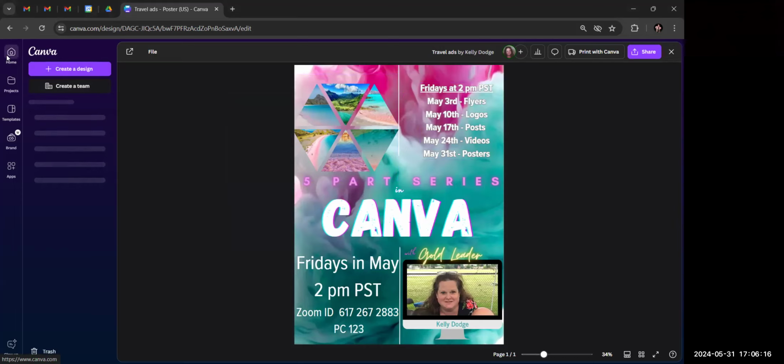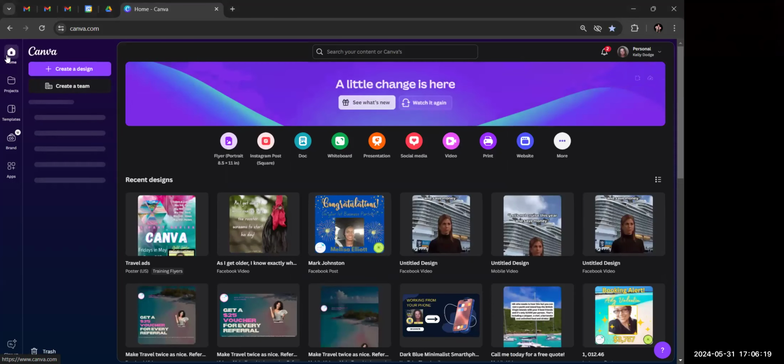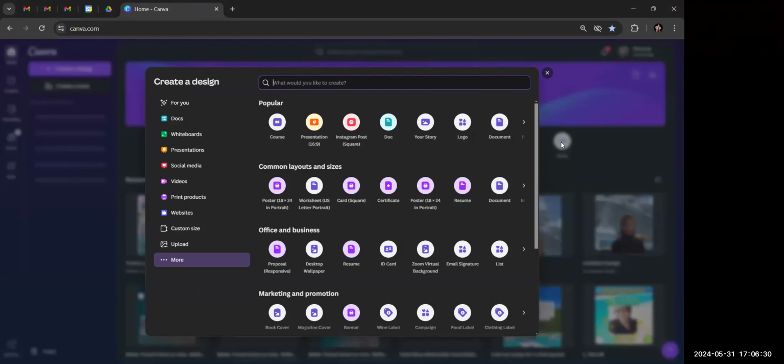Today we are going to talk about posters. Posters are listed here in our choices at the top. If I click more, it'll usually show me all kinds of common layouts and sizes. Here's a poster, an 18 by 24. This would be something you want printed, maybe to put up an ad on a bulletin board or at a local community center or library, where you'd want a nice big poster.